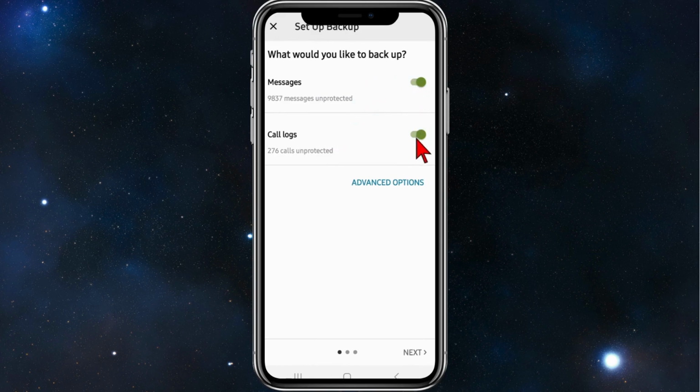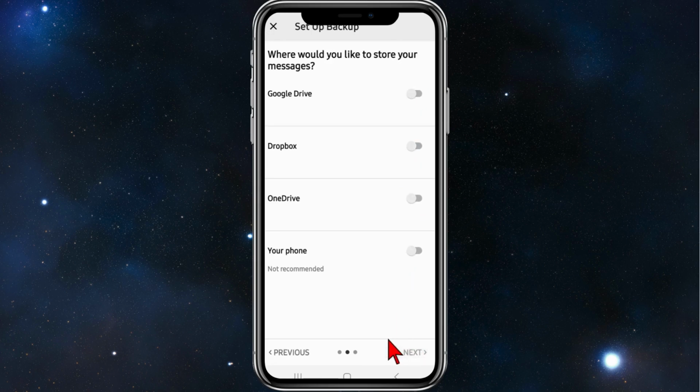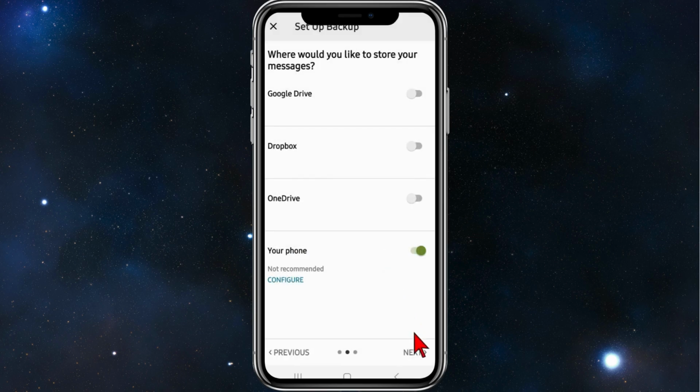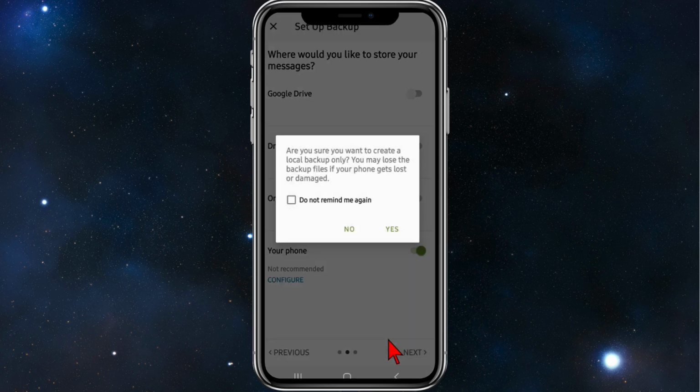And for this demonstration, we only want to keep the messages. So I'm going to toggle off the call logs and then click on next. And from this page here, it says, where would you like to store your messages? Google Drive, Dropbox, OneDrive, your phone. It's totally up to you, but for this demonstration, I'm going to do my phone. And then I'm going to have it done in an internal app folder. Click on OK. Then I'm going to click on next.